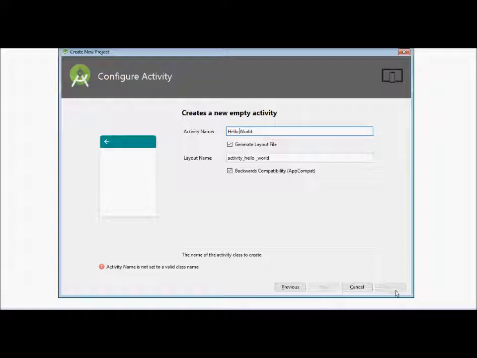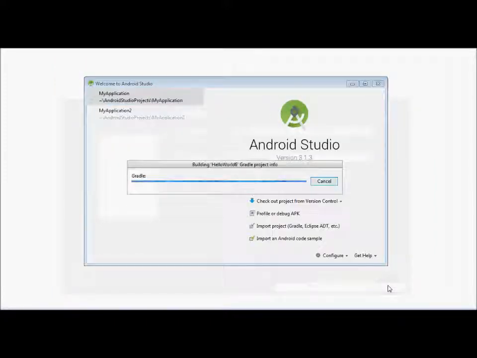The finish button is disabled. This is because of this error: Activity name is not set to a valid class name. So to avoid this, you have to remove the space. There shouldn't be any space here. Now we got our finish button enabled, and we can click on finish. Now Android Studio will start loading the project, and it will take a couple of minutes. So we have to be patient until the project is completely loaded.